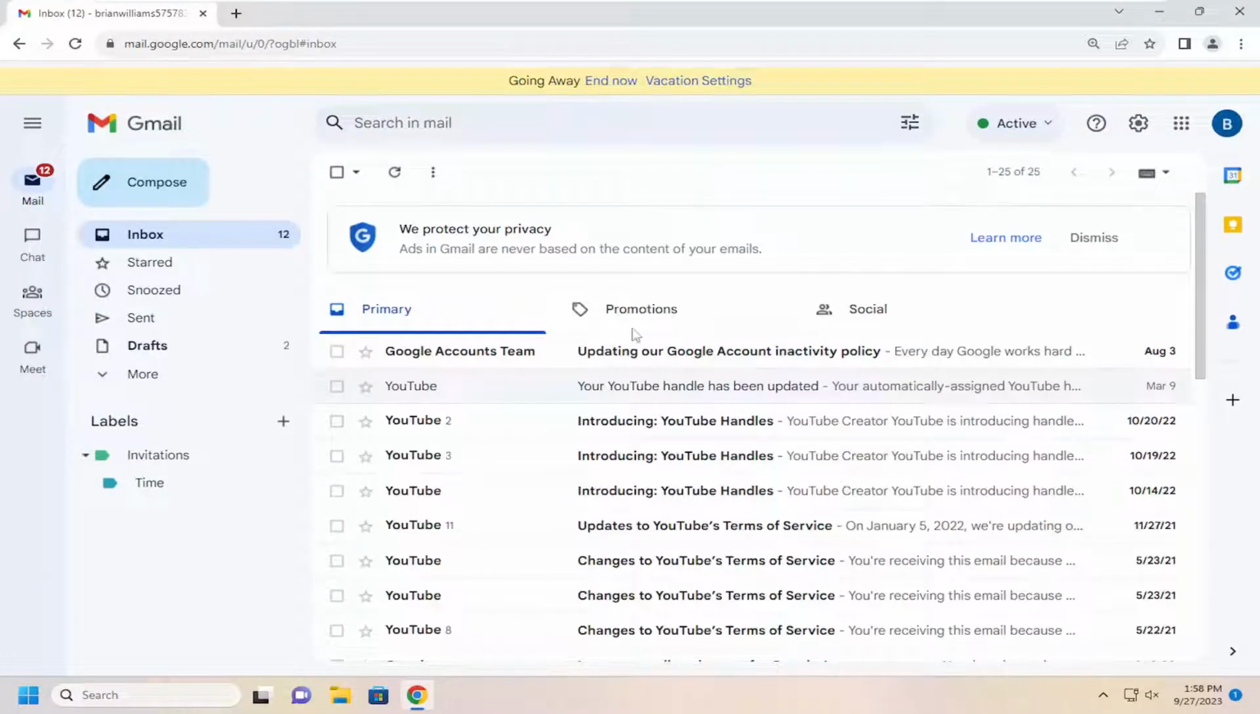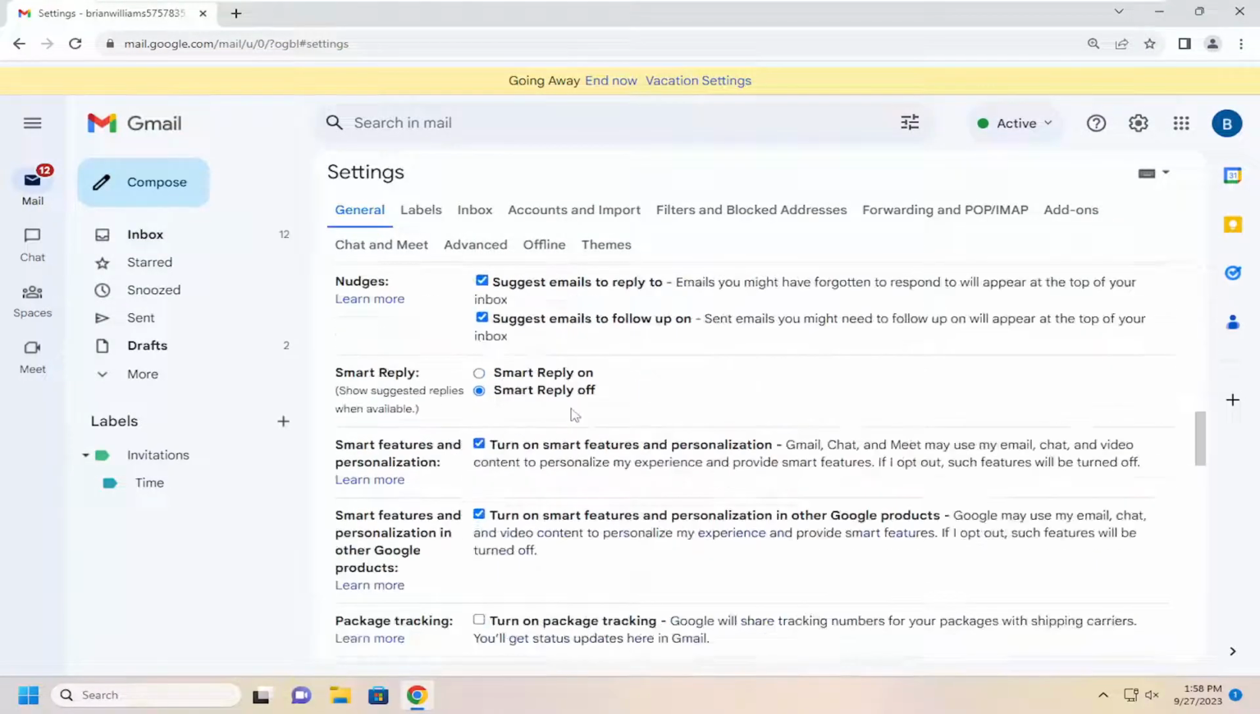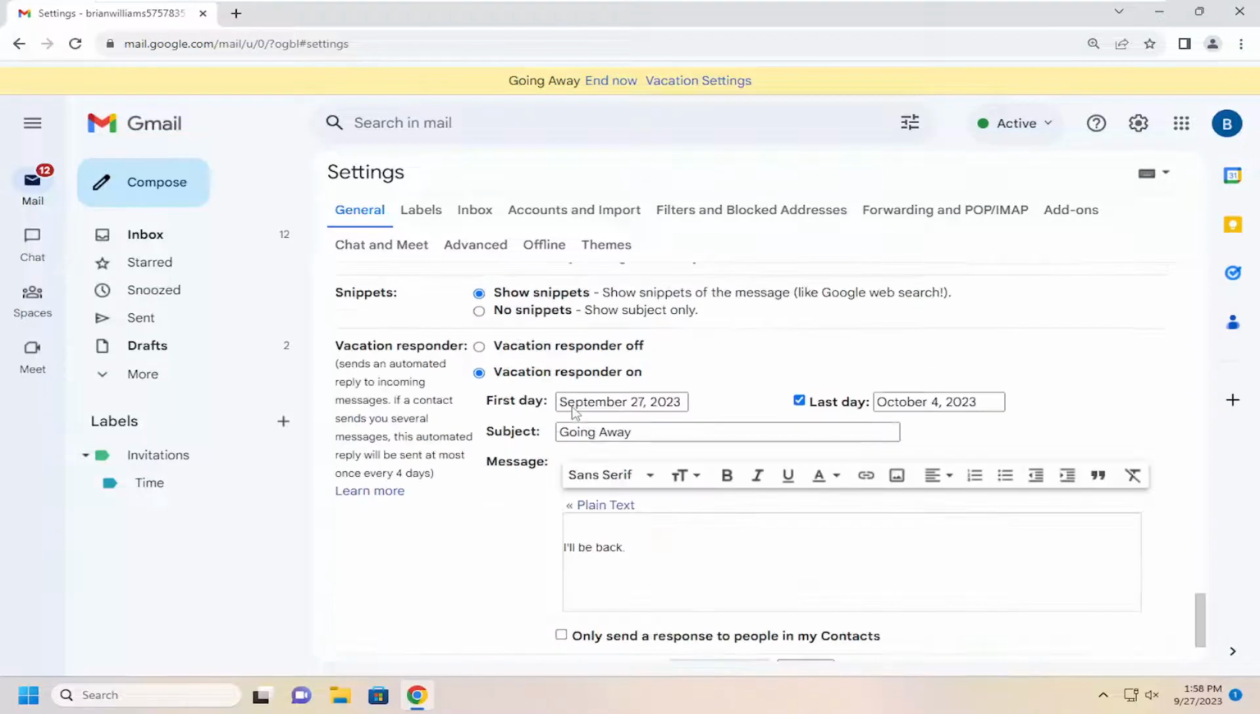And like I said, it's pretty easy to do that. You come back from vacation or you want to just end it, you can just select the End Now button up at the top. Or if you want to edit those settings, you can select Vacation Settings, which will take you back to the setting page in here. You will have to scroll down again to go back to the specific area here. And you can just turn it off by selecting Vacation Responder off.